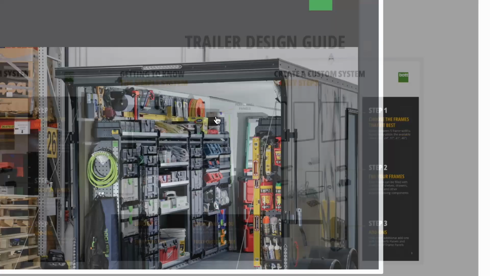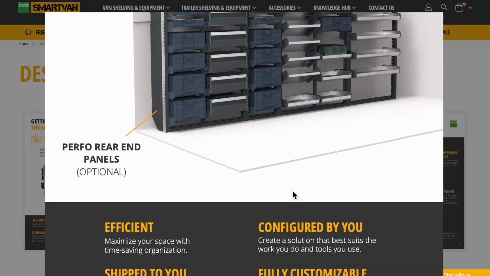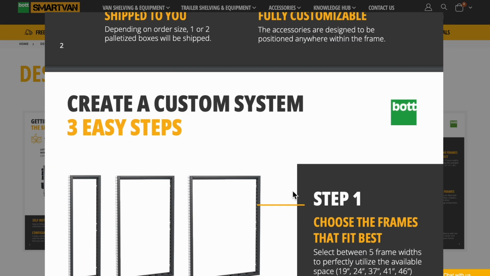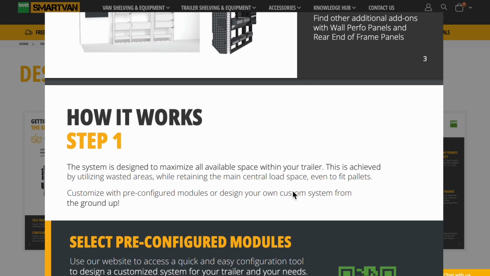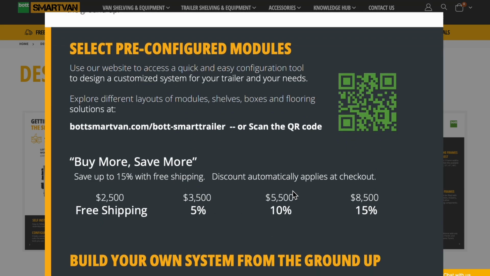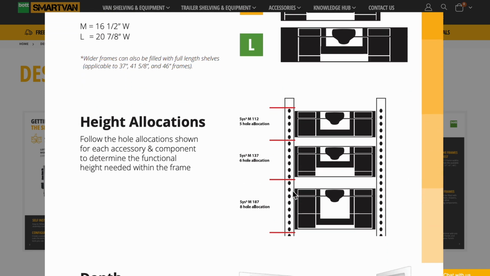The trailer design guide is essentially the same process, but it's even easier because in a flat wall environment, you have really no restrictions other than the height and the length of your wall. You've got other options like adding full height, full coverage perfo panels on the ends of the frames. There's a few different possibilities, but in general, the procedure is the same. And so you can really choose the frames that you want. As a general rule of thumb, you're going to want to stick with the wider frames.